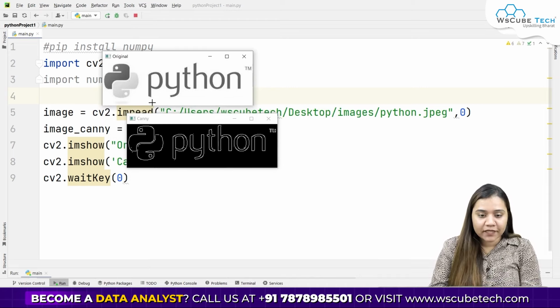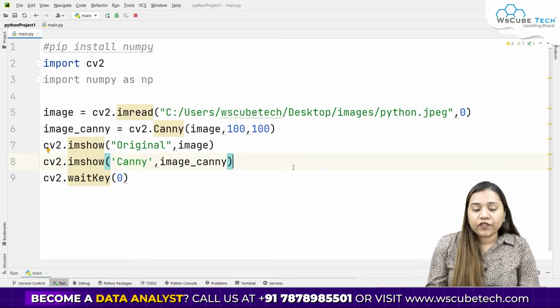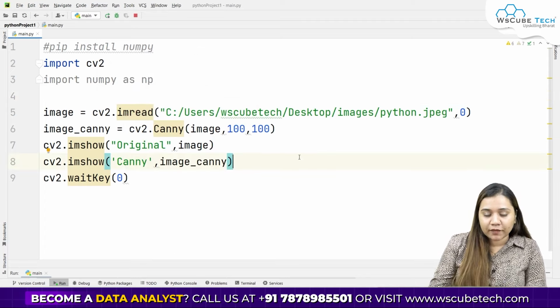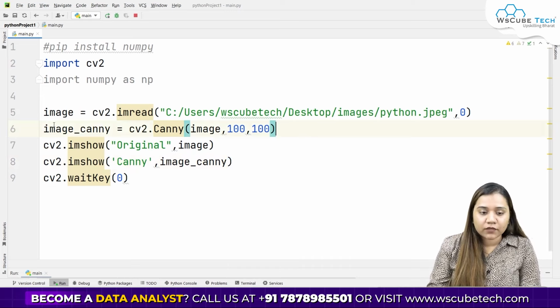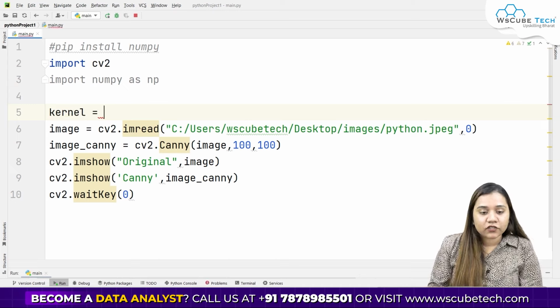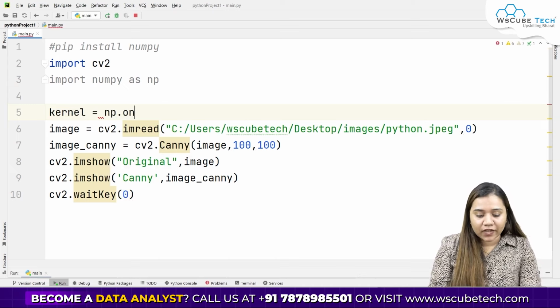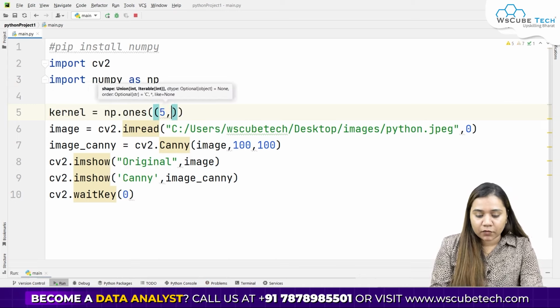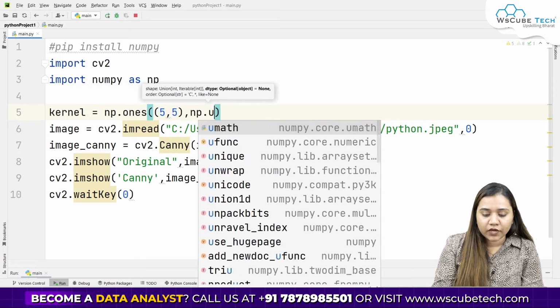So this is the original image and this is the Canny image over here. Now moving ahead, let's talk about the erosion of the image, how we can erode it. For erosion of the image, we will be creating a variable called kernel over here, where we will be passing arrays through NumPy. So I'll be writing np.ones, and here I'll be passing 5 comma 5 comma np.uint8.